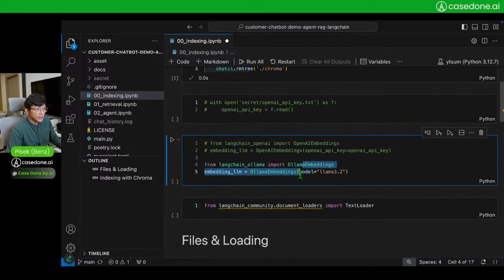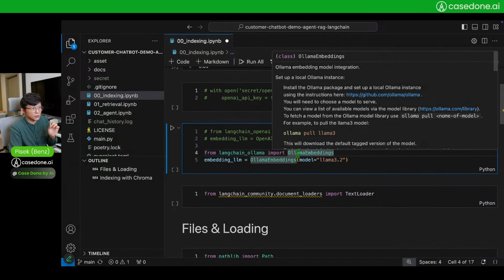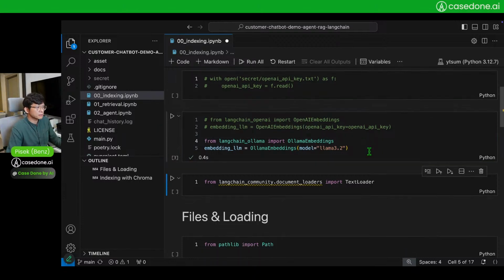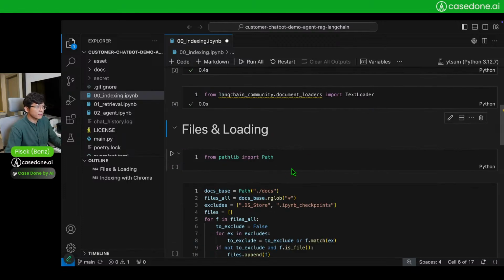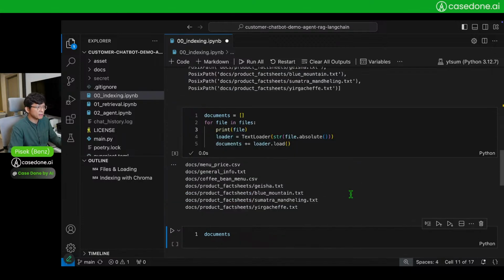So I'm using Ollama embedding, the same way as what we did before with Llama 3.2. But instead of the Ollama LLM, we are going to use Ollama embeddings from LangChain Ollama. Yeah, that's pretty much it. The rest is just loading stuff from the file. Here we go. So these are the files that will be processed and put into the vector embedding database.